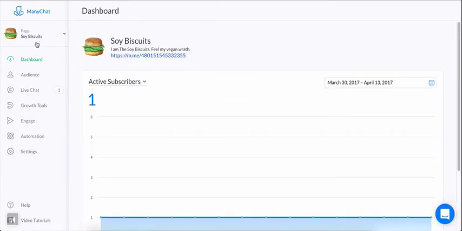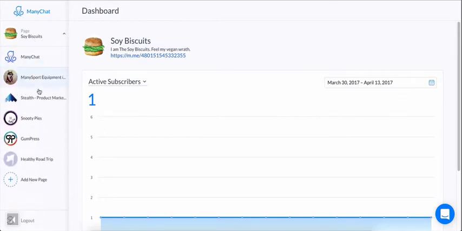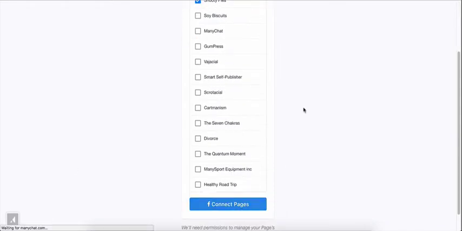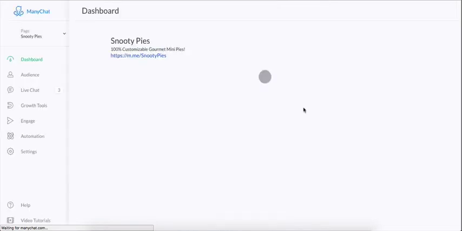Now, the next thing I want to show you is pretty cool. If you want to ever refresh your page connection with Facebook, there's a really simple way to do this. You click here on your page icon. You go to add new page as if you were going to add a brand new Facebook page to your ManyChat account, and you can actually reset it by clicking on it and connecting it. There it goes.